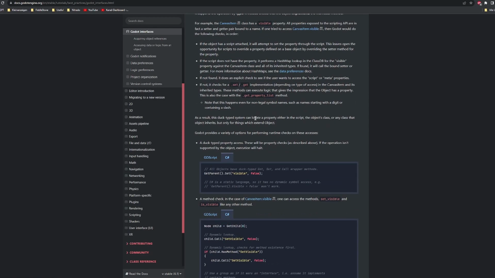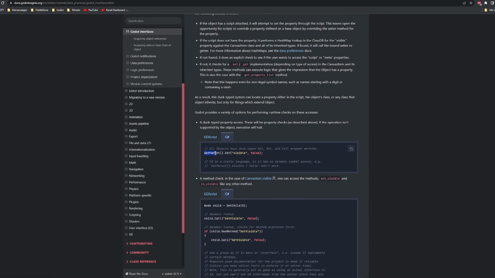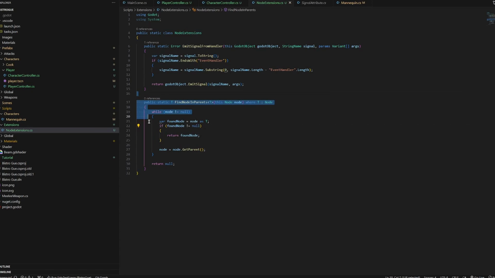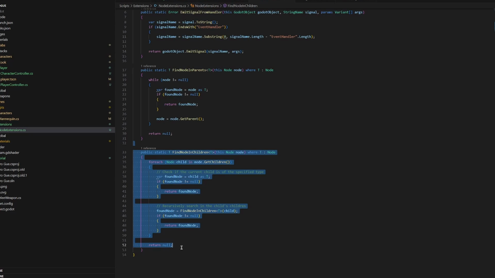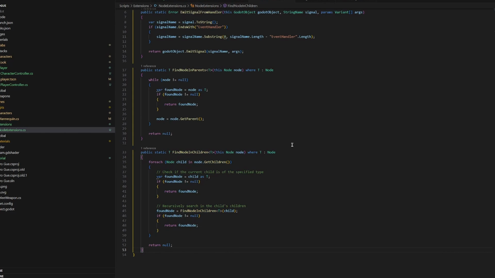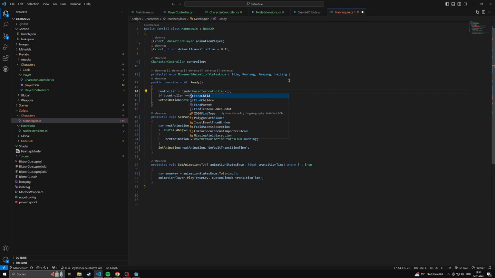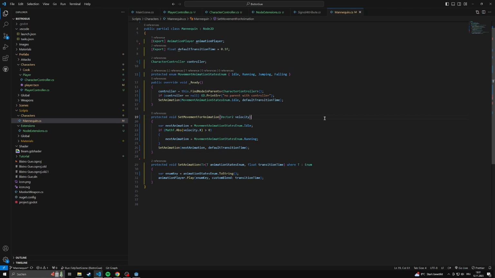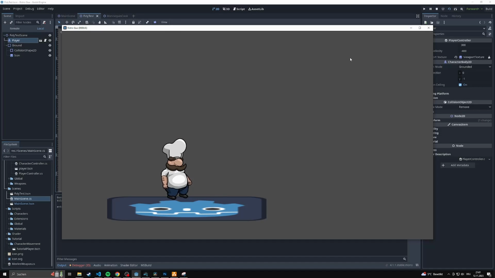If you only want to check the direct parent, you can use Godot's already implemented getParent method. But we have a different use case, so we will create this extension method. Oh, and while we are already at it, we also do that for finding a specific child node. Then we can use that to find the animation player instead of manually linking that. If we now play the scene, the character should already have its idle animation.